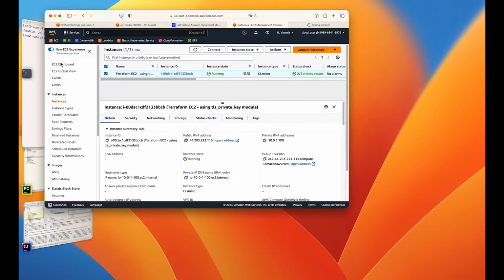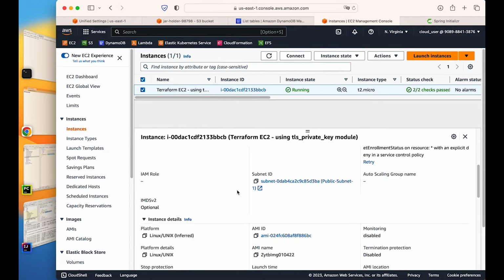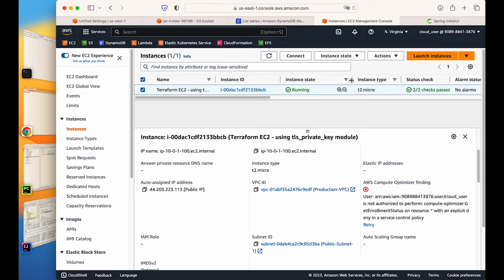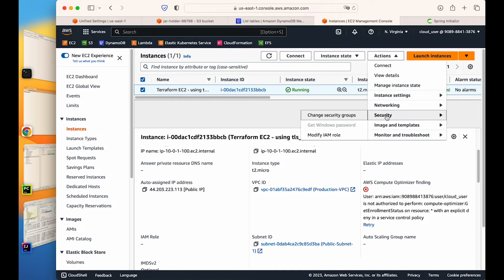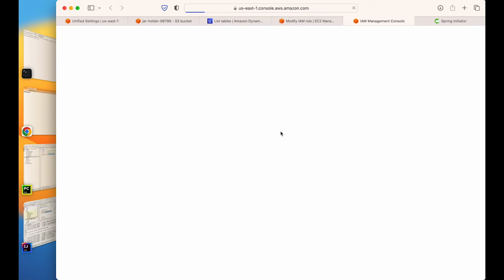For that, we are going to create one instance profile and attach it to our EC2 instance. So we go to actions, security, and modify IAM role. We see that we have to create one IAM role. So we go here and create an IAM role.